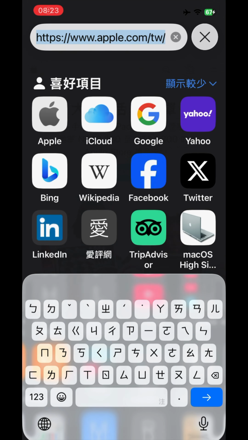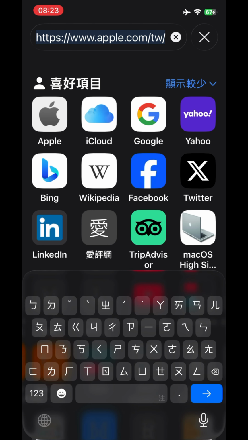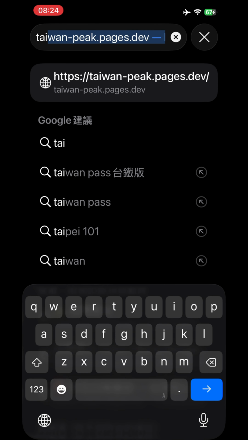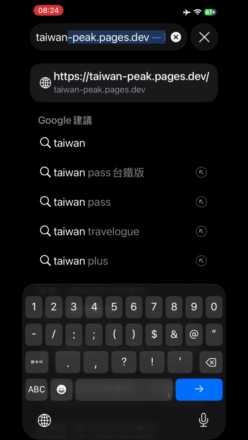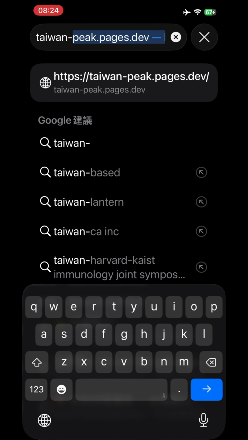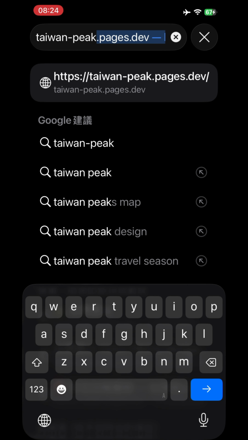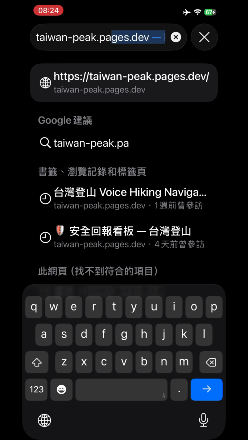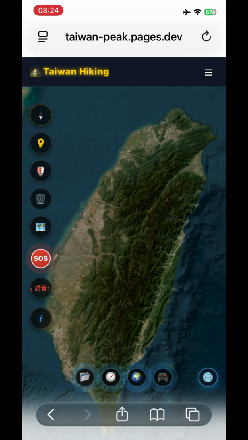Here is the complete English installation guide for adding the PWA to your iPhone 11. 1. Open Safari and navigate to the website. Open the Safari app on your iPhone 11 and visit taiwanpeak.pages.dev. 2. Tap the Share button once the web page finishes loading. Tap the Share button located at the center of the bottom toolbar, the square icon with an arrow pointing upward.